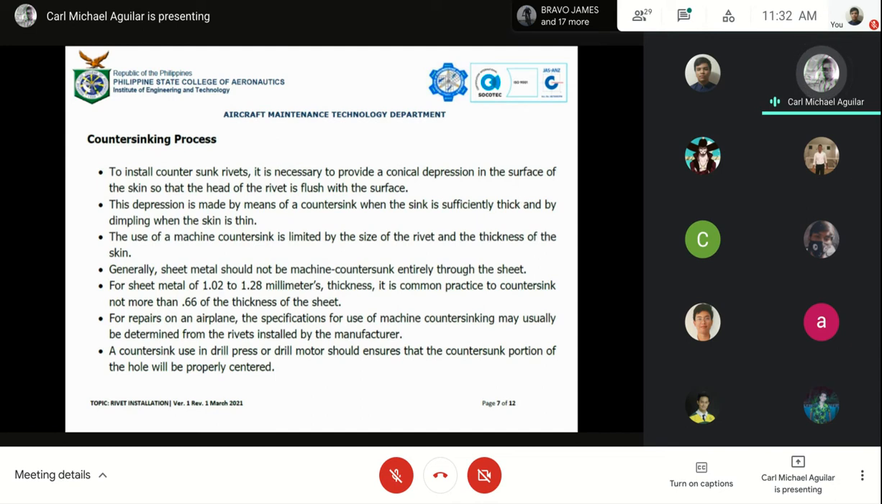Yung mga proper countersinking process, kung ano bang kailangan mong gawin, ano ba yung kapal ng plate na gagamitin mo, and as well as yung rivet na gagamitin ninyo. And a countersink used in drill press or drill motor should ensure that the countersunk portion of the hole will be properly centered.